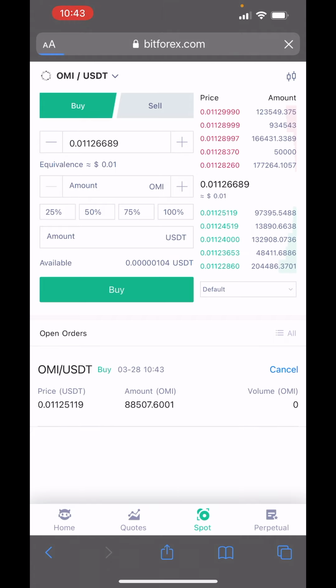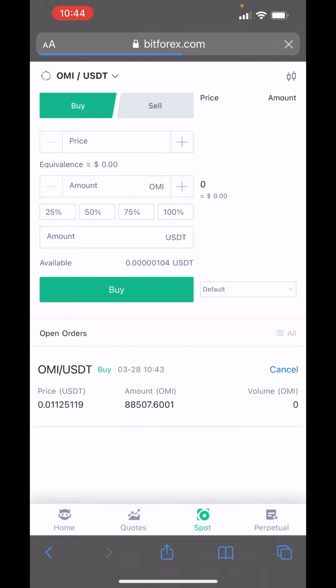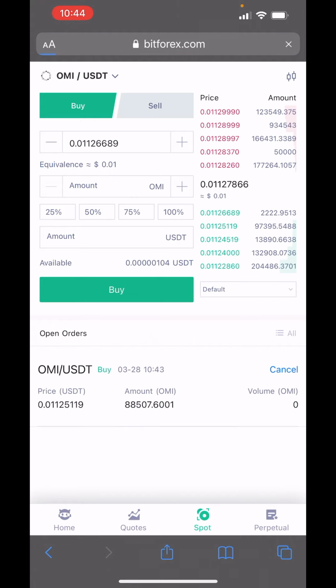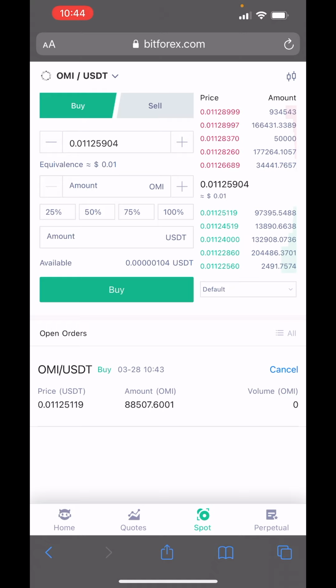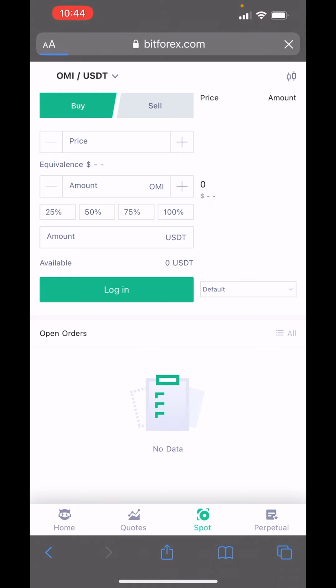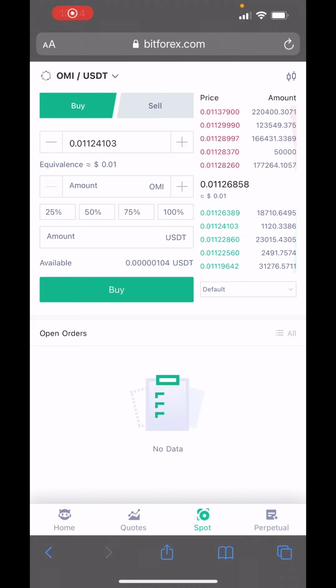Depends how much volume is being traded. Nope, still hasn't gone through yet. But once it goes through, it'll show up in your wallet. So yesterday, I think one transaction took maybe 5 minutes, and the other one took closer to 15 minutes. So we'll come back once this order goes through.